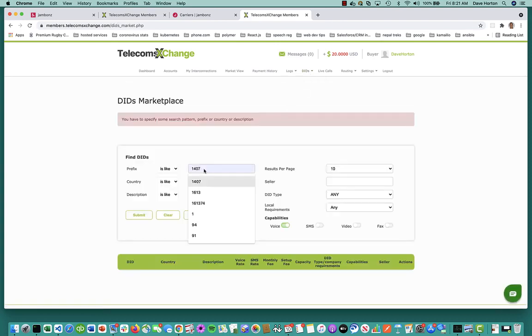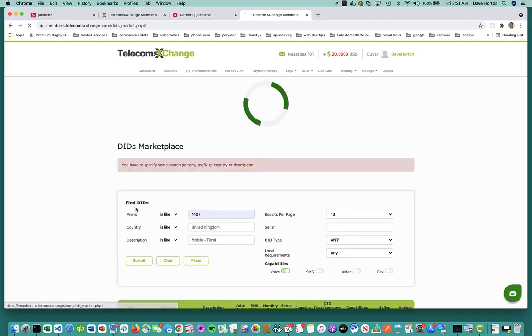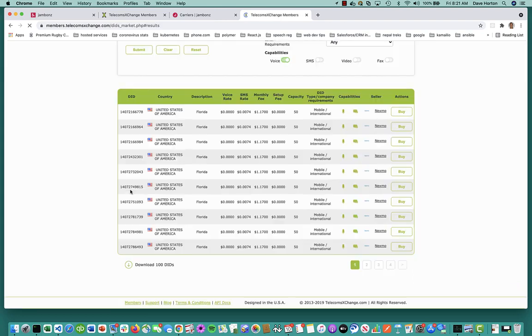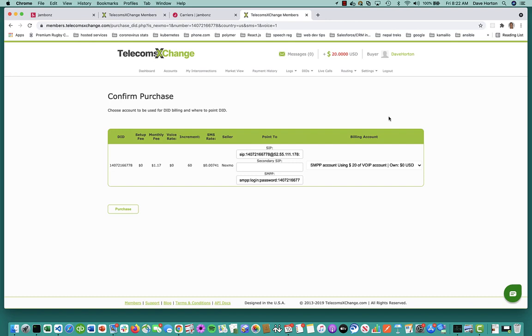Put in a prefix for your country or even your area code. I'm going to do 1407407. And then you can search for DIDs in that area code. I'm just going to pick one, then you click Buy.